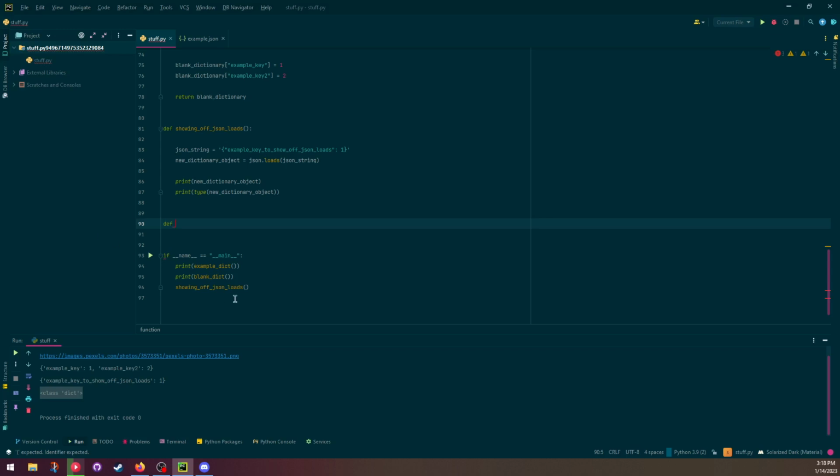Our console is getting a little cluttered, so for now we're just going to not print anything for a second, and we're just going to say pass for the time being. So basically we're going to say showing off JSON load. Pretty similar name, but there's only one S. So now we need to open this file first, and then we can get data from it.